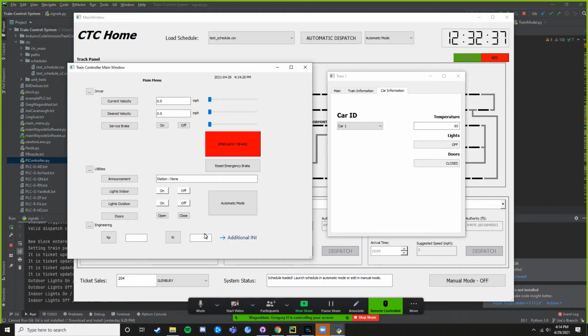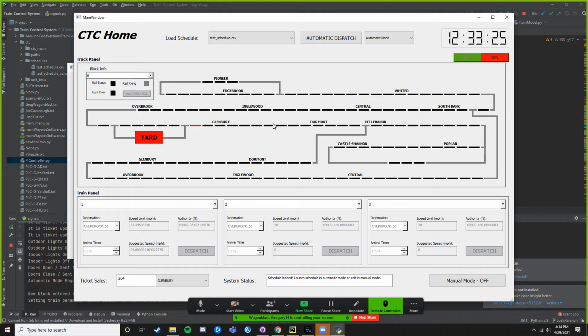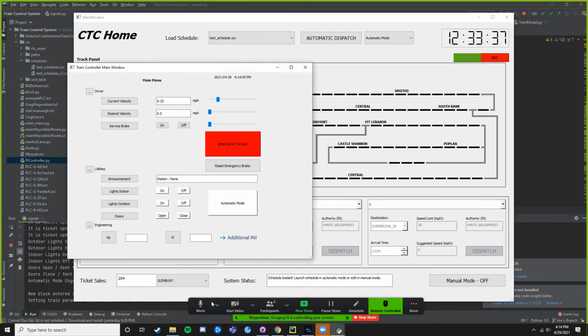Okay. And since the train is not running right now, we can also open the doors and close the doors. So that's utilities. Now we can dispatch a train and we'll send a constant power out of 8,500 watts. You can see that the train is on the move, and that the train controller is responding to the velocity it's receiving.